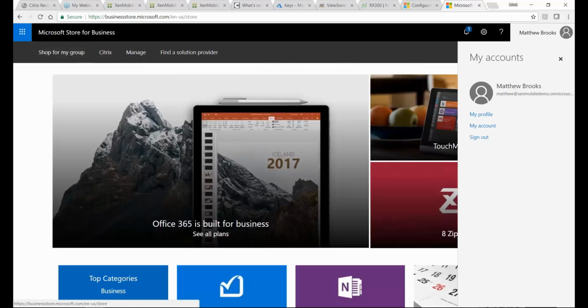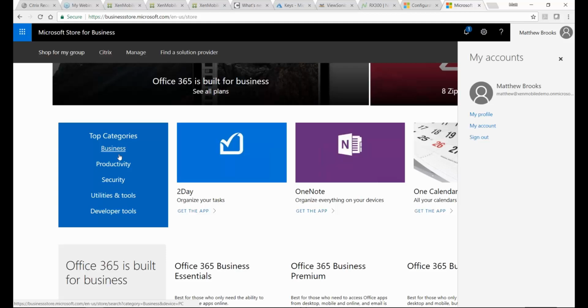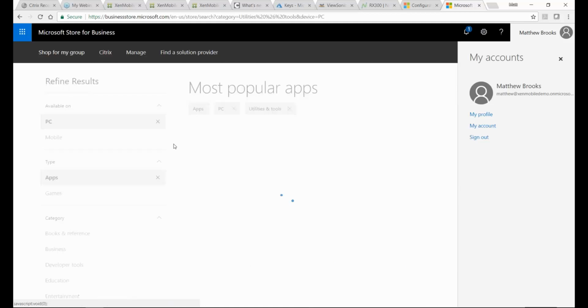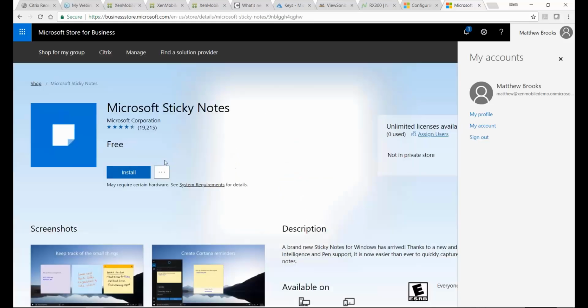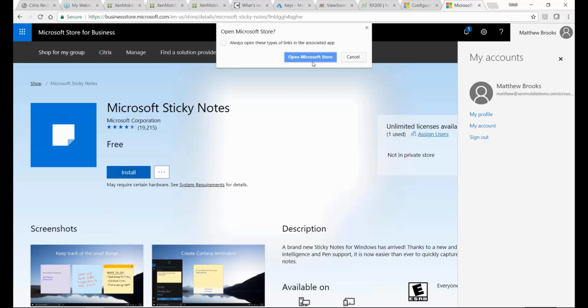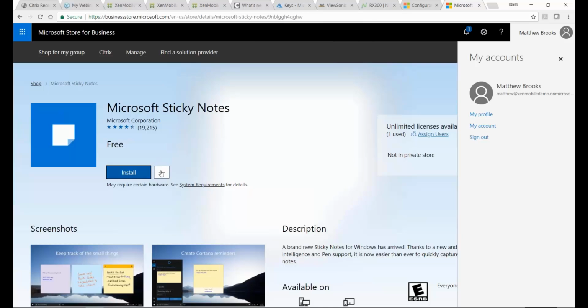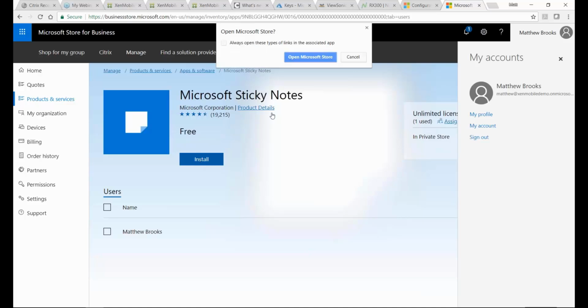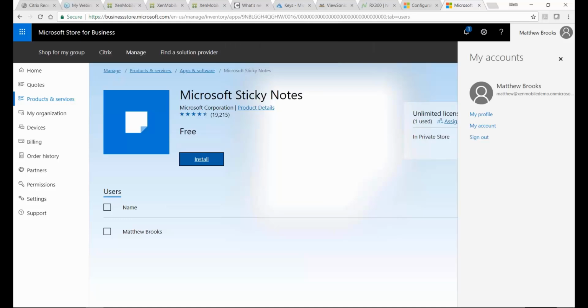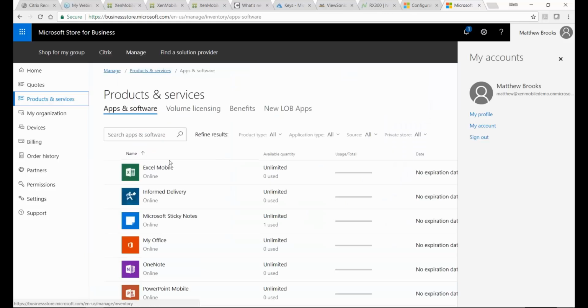Again, it's very straightforward. You just go to shop for group. You specify the section. You find an app you want, Microsoft Sticky Notes. We'll do install. Oh, not install, sorry. We're going to add that. So yeah, install is putting it on your device, but adding that goes into the actual store for your MDM environment.